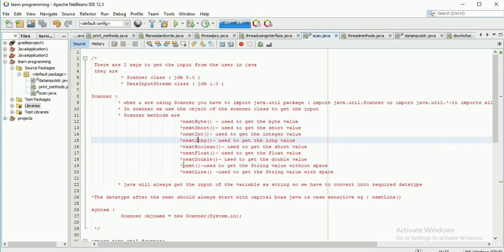And there are two methods to get the string in Java. The first one is next. It is used to get the string value without space. There is no space in between it. The next one is nextLine. nextLine is used to get the string value with space.